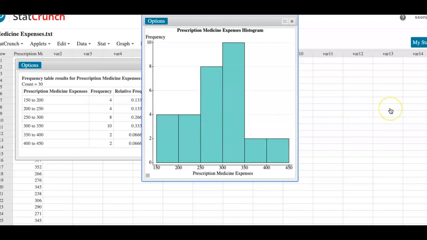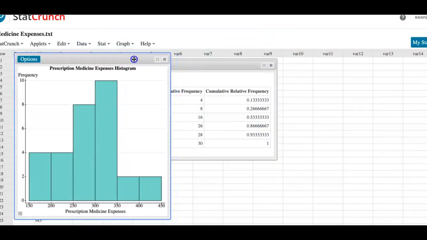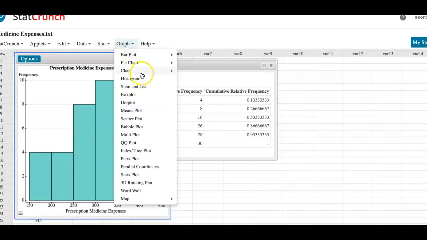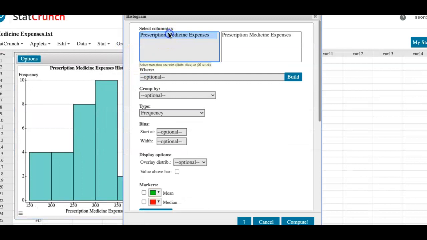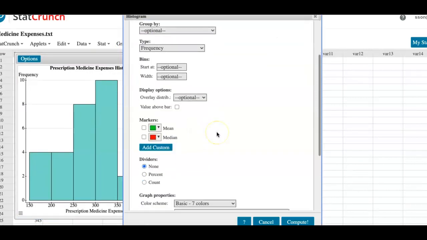I'm going to go ahead and take a screenshot of this. And I love how they already have all the labels. The x-axis is labeled as prescription medicine expenses, and the vertical axis is frequency. So that's okay. Why don't we do the relative frequency one right now? Go to Graph, Histogram, and create another one.